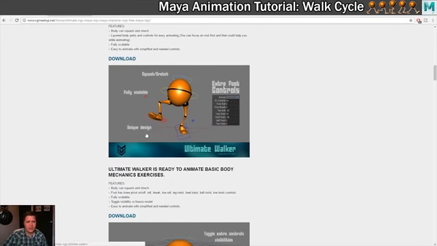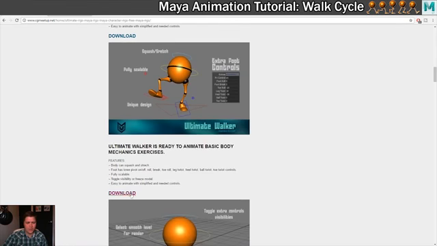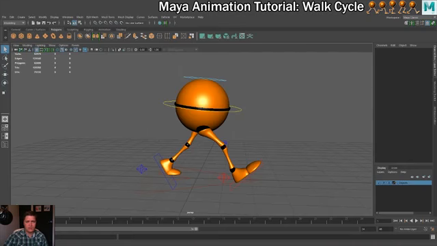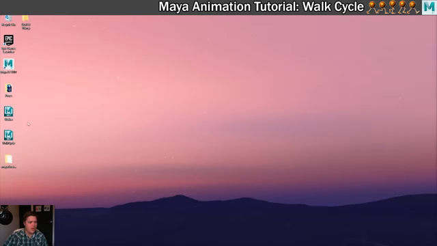And if you scroll down a little bit, you'll find Ultimate Walker, and it tells you what its features are, and the all important thing is this download button here. So make sure you download it, which I have already done. If you have a look here, I have downloaded Walker. So we'll just open that up.